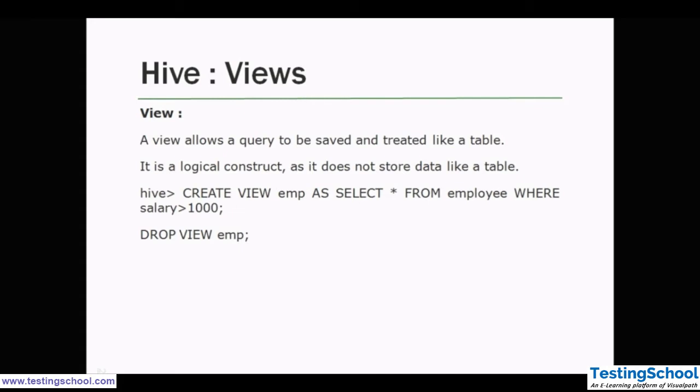So let's begin with Hive views. Hive views allow a query to be saved and treated just like another table. It is basically, you can say, a subset of a particular table. You create a view on a particular condition, and you execute your query using that view in a similar manner to how you execute your other queries.